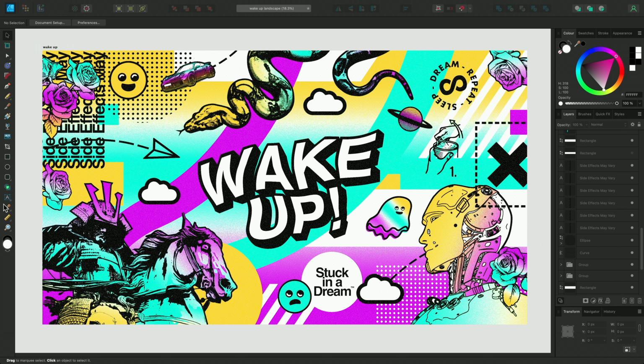I'd like to make some changes to this design, and the quickest way for me to make these is with the new Style Picker feature itself. To access this new tool, I just need to long press on the Colour Picker, and now we can select the Style Picker instead.